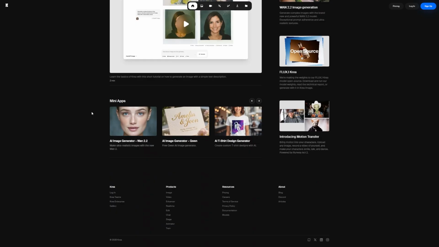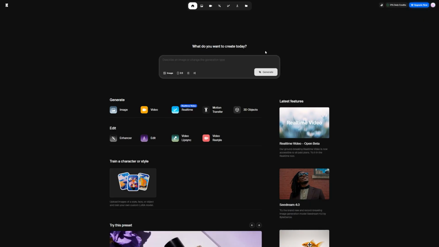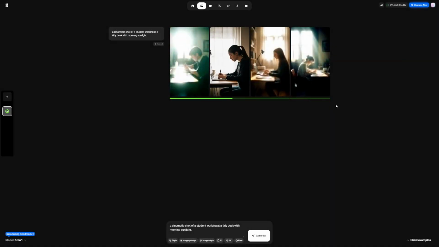Krea also has collaborative workspaces, which are perfect if you're working with a team. Everyone can share prompts, outputs, and credits in the same place, so nothing gets lost in group chats. Here's a simple workflow inside Krea. Start with an image prompt like a cinematic shot of a student working at a tidy desk with morning sunlight. Test it on a few different models, then take the best result and use the built-in animation option. In seconds, you've got a moving clip that looks like a professional B-roll shot, without ever picking up a camera.